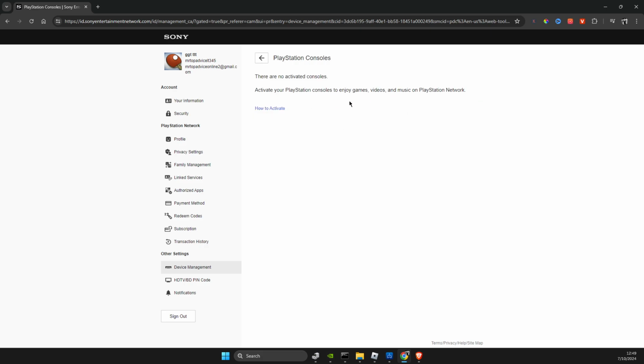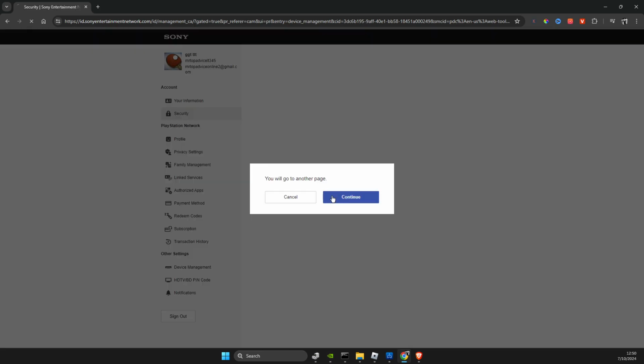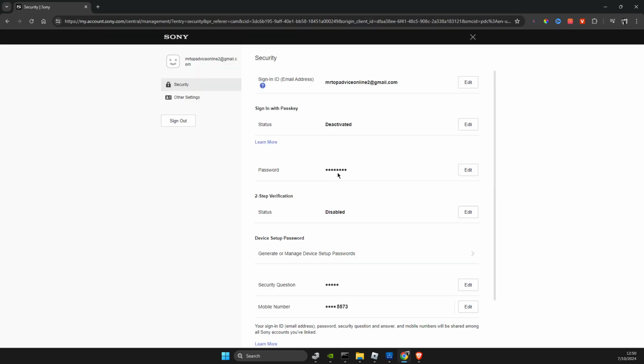If you're using this account, it should be connected to PlayStation consoles as primary. So what you need to do here is press the button to deactivate them all, and just deactivate the consoles. Right? Then you need to go to security, and on security you need to, of course, change your password, maybe set up 2FA, and change your security questions.